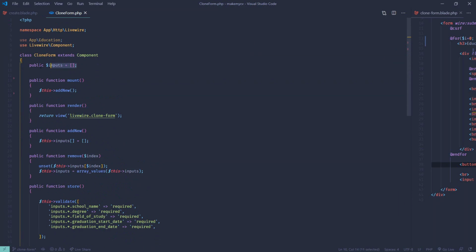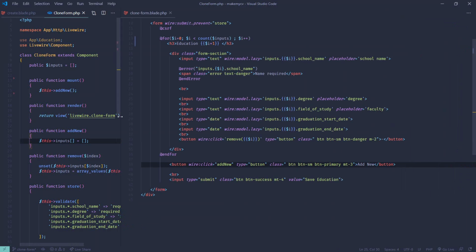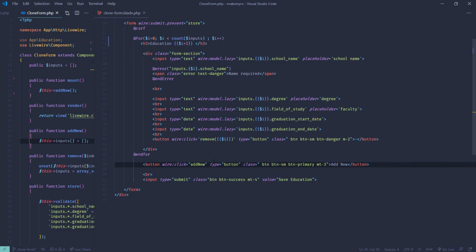So there is only one variable, inputs. It contains all the form fields. Whenever the user clicks on add new, we are just inserting an empty array into this inputs, so that the array count will increase to 1. Whenever the user clicks on add new again, the length of this array will become 2 because we keep pushing an empty array into it. That is how we are adding a new form.